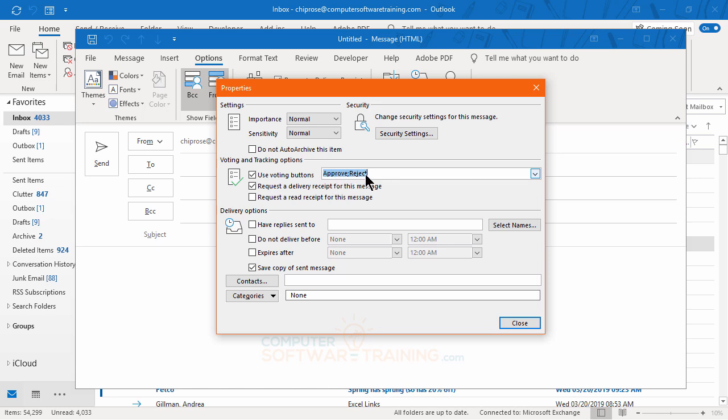Now what we're going to do instead is put in our own choices. In this case, we're going to ask them where they would like to have the annual company meeting, and we're going to give them some choices, and then they can vote on those choices. So the first choice is going to be Chicago.